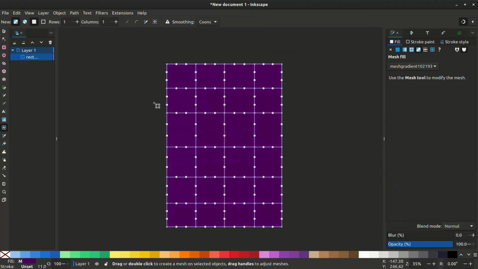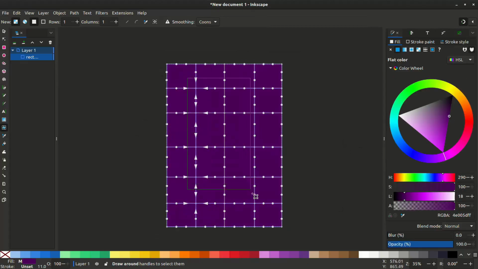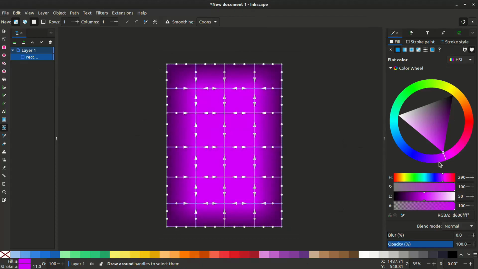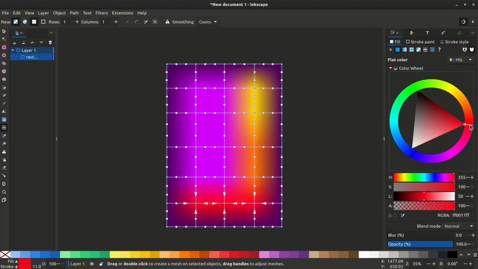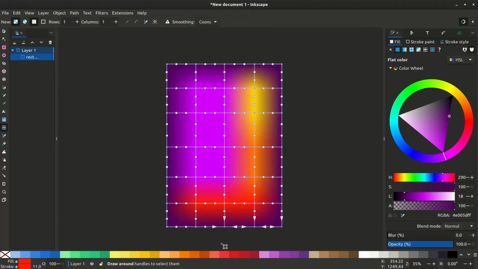Now select all the inner nodes and give it a light color. I'm giving it a shade of purple. Select some of the nodes and give it a yellow and a red color. Select the edge nodes and give it a darker shade of the same red or the yellow so that it can be perceived as shadow falling onto the image.